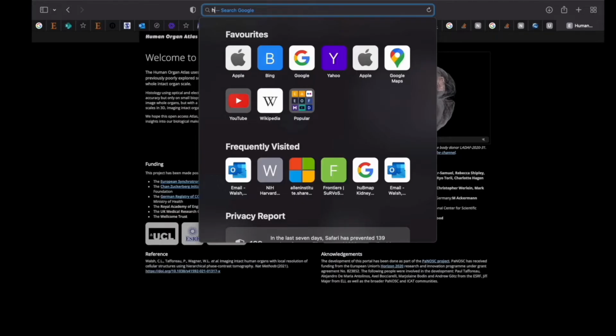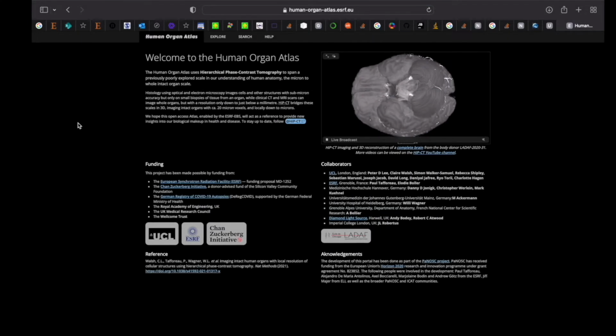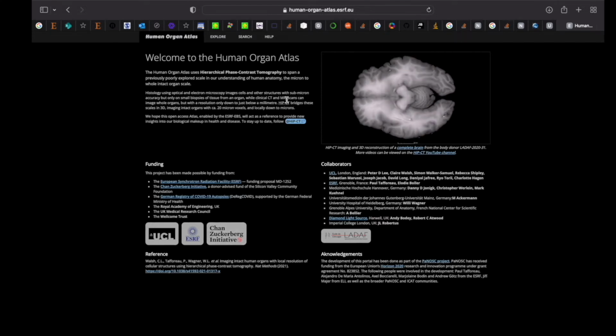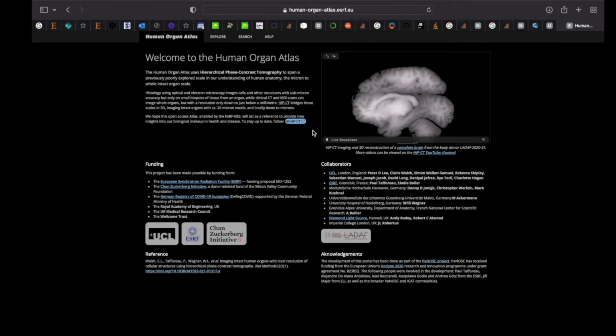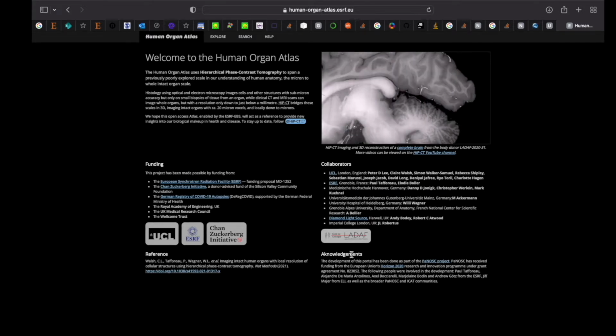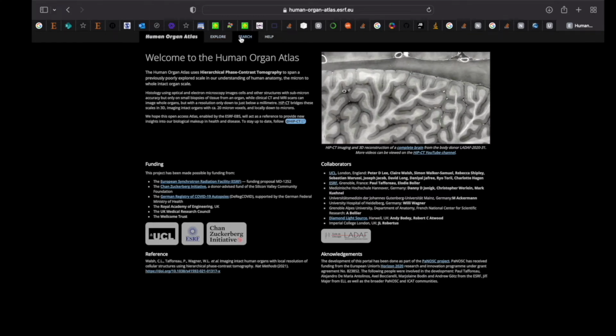So here we have the Human Organ Atlas, and if I just go into Human Organ Atlas at ESRF.eu, you'll see the front splash page that we have here. This just gives you a general overview with our affiliations, a video of the brain, and a few other bits and pieces. I'm going to show you around it a little bit. If we go up to the top here, we have the 3 tabs: Explore, Search, and Help. If I go into the Explore tab, you'll see how it's arranged.